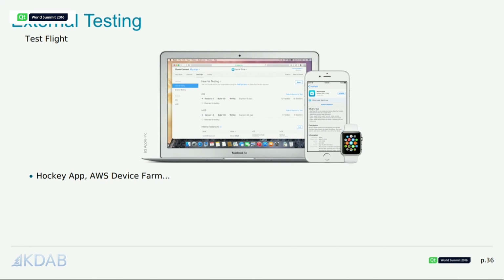And finally, external testing. With Xcode and the iTunes Store, you have something called TestFlight, which lets you upload your application and make it available for a limited number of beta testers. So they install the application on their phone, they register with you through TestFlight, and they get notified of new builds. So that's a great way of getting beta testers involved.